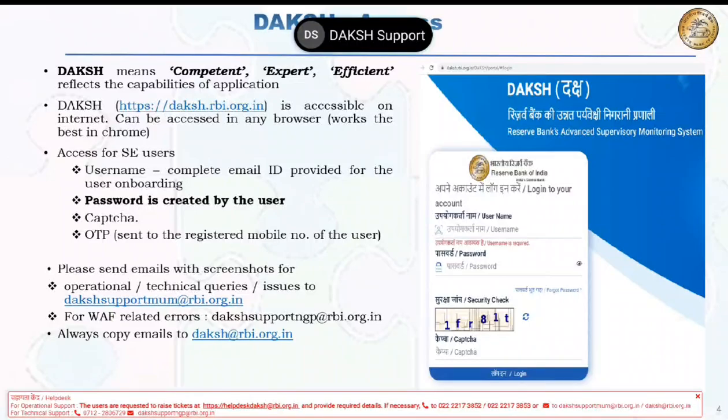When you are going to create the password for the first time, you need to give the captcha as well. And your password creation as well as any subsequent login attempt needs to be validated through the one-time password, which would be sent to the registered mobile number.